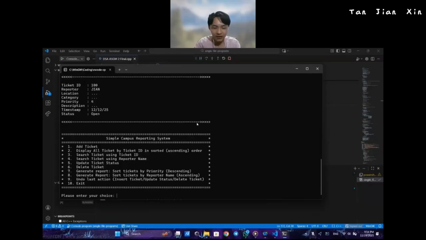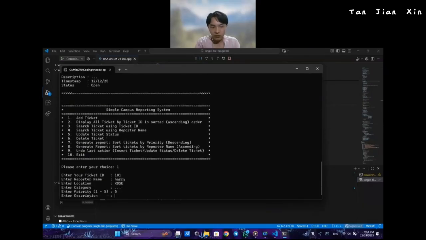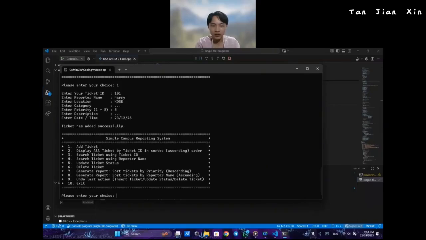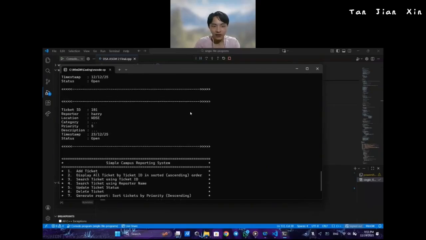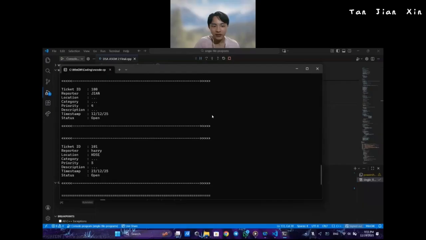So let's just add another ticket. The ticket has been added successfully. So let's check. Yeah, as you can see, the ticket is added here.